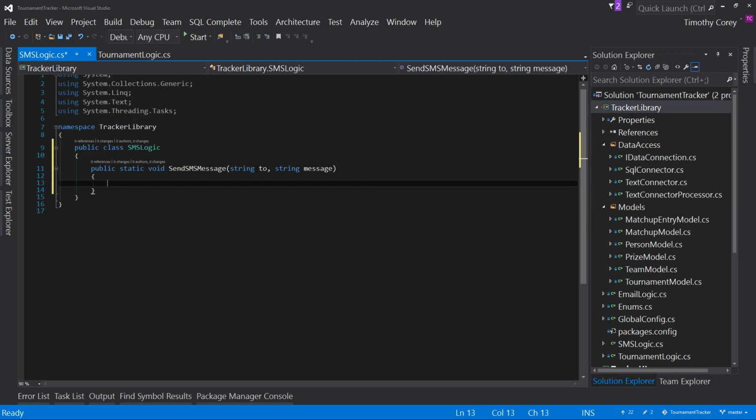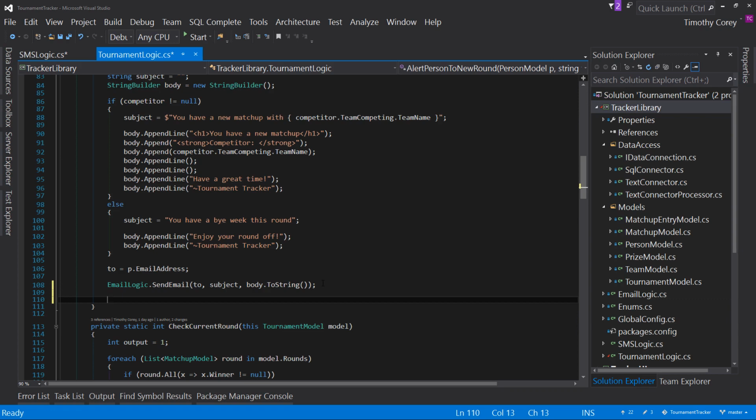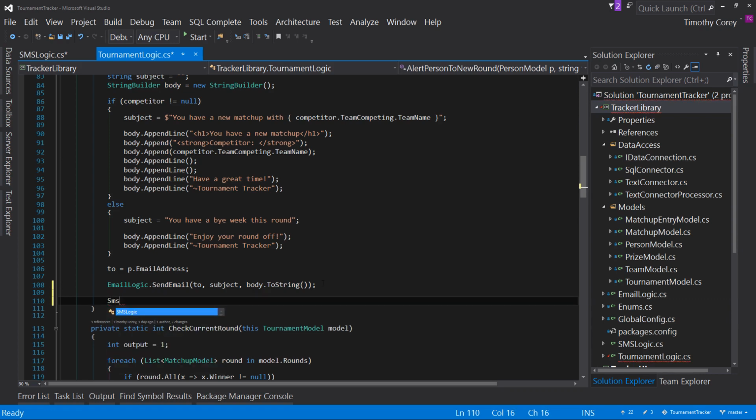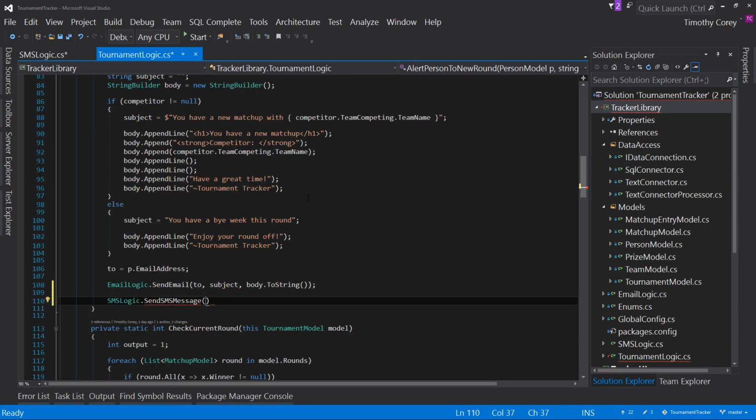So we'll have who we're sending it to and what the message is. Back over here in our tournament tracker settings, we will say SMS logic dot send SMS message. The to will be our person, so P dot cell phone number. And the message will be, let's put $, then 2 double quotes. We'll create it right in line here.